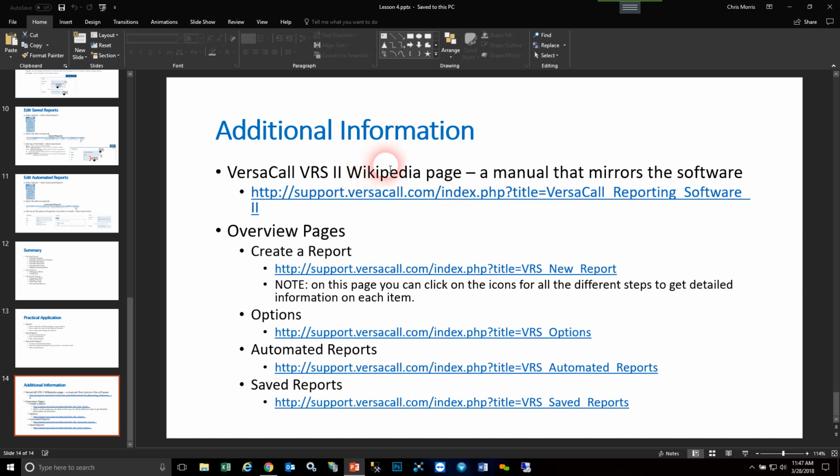Here's some links that go to our wiki page, and I'm going to go to one of those in a minute here, a really good one to go to, especially when it gets into some of those steps. So this is just the overall page. This is how to create a report. This is one I'm going to go to in just a minute. The options, this allows you to select what options on that last page, how to make an automated report, and saved reports. So I'm going to just go to this one here.